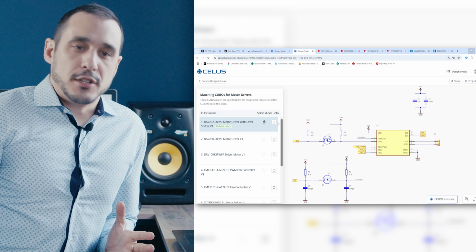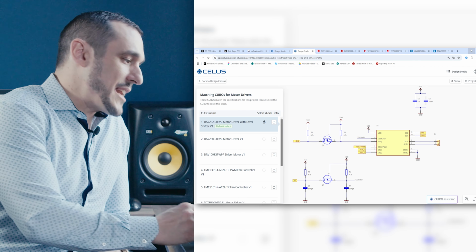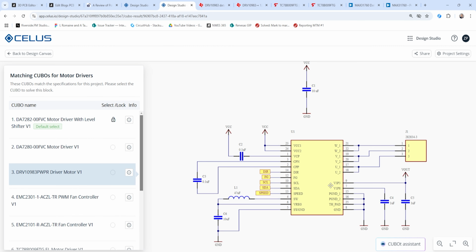The next component that we're going to look at is the DRV10983 from Texas Instruments. You can see right here what this circuit looks like inside CELUS. You can see that this is a little bit of a larger IC, and it has an external inductor and some large capacitors. But other than that, the circuit is pretty simple.